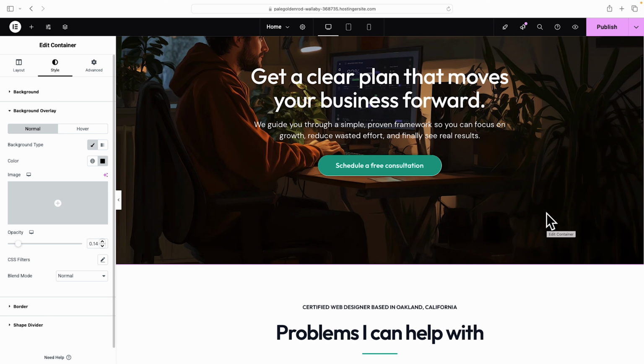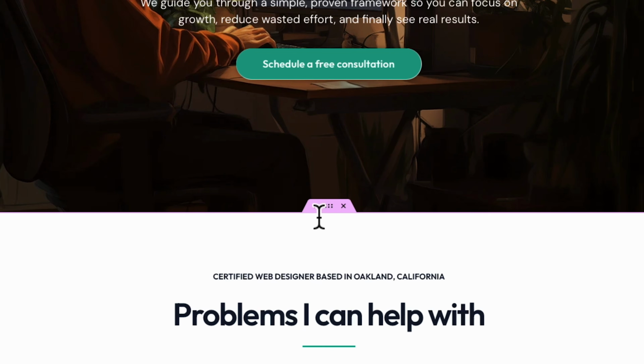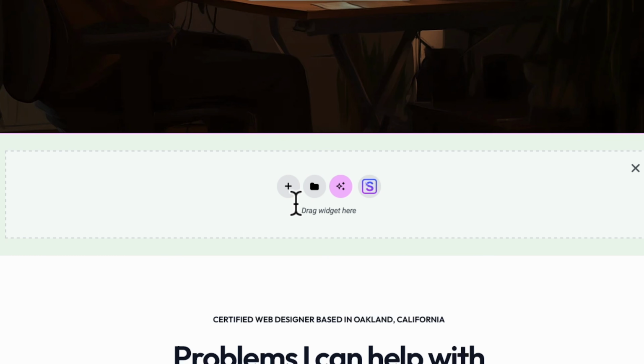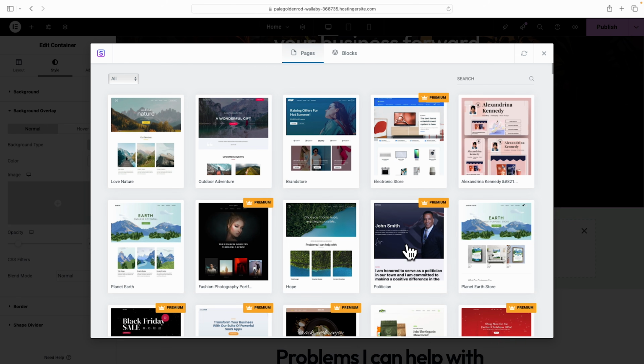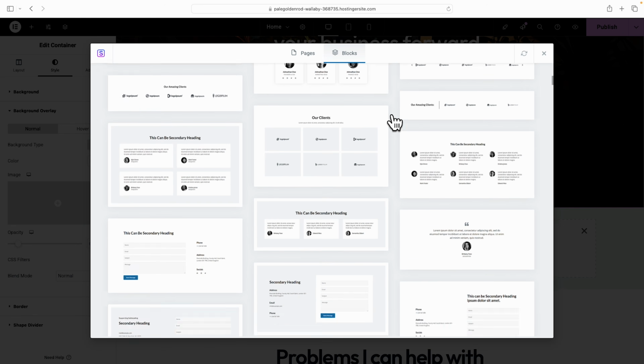So in order to add a new section, we're just going to go right here and click on the plus sign. You have different options. The plus sign here will make it to where you can make a section from scratch. And then this is the Elementor provided blocks, which aren't as good. I prefer the starter template blocks. So we're going to click on the little S icon and we're going to choose blocks, not pages. So now we have access to all of these different content blocks.